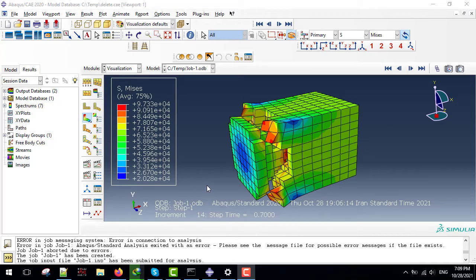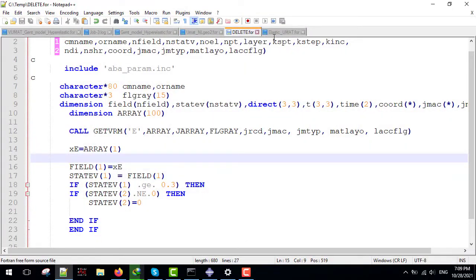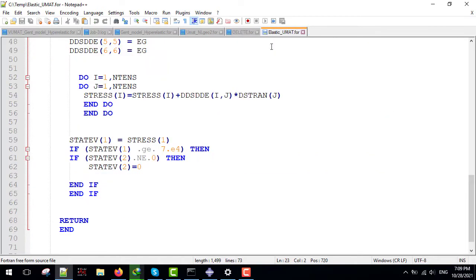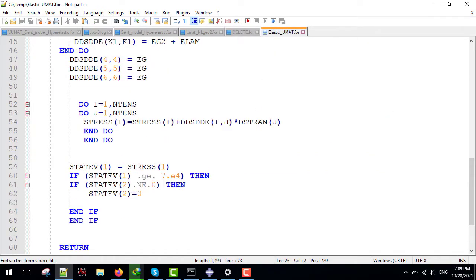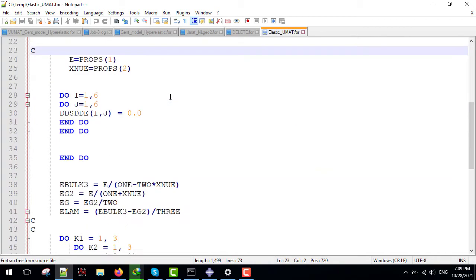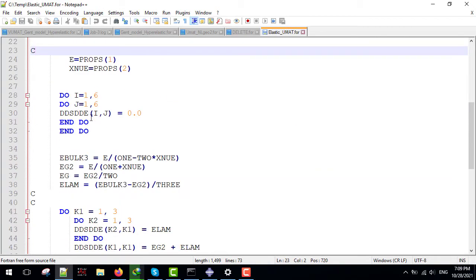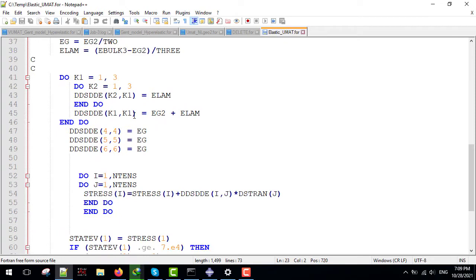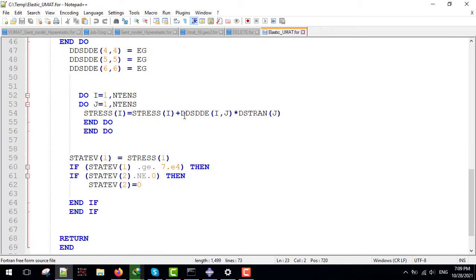Next, you need a UMAT. For this, you can use either the USDFLD subroutine or the UMAT. I am using UMAT for this video. So you need to define the DDSDDE matrix and the stress-strain relation.